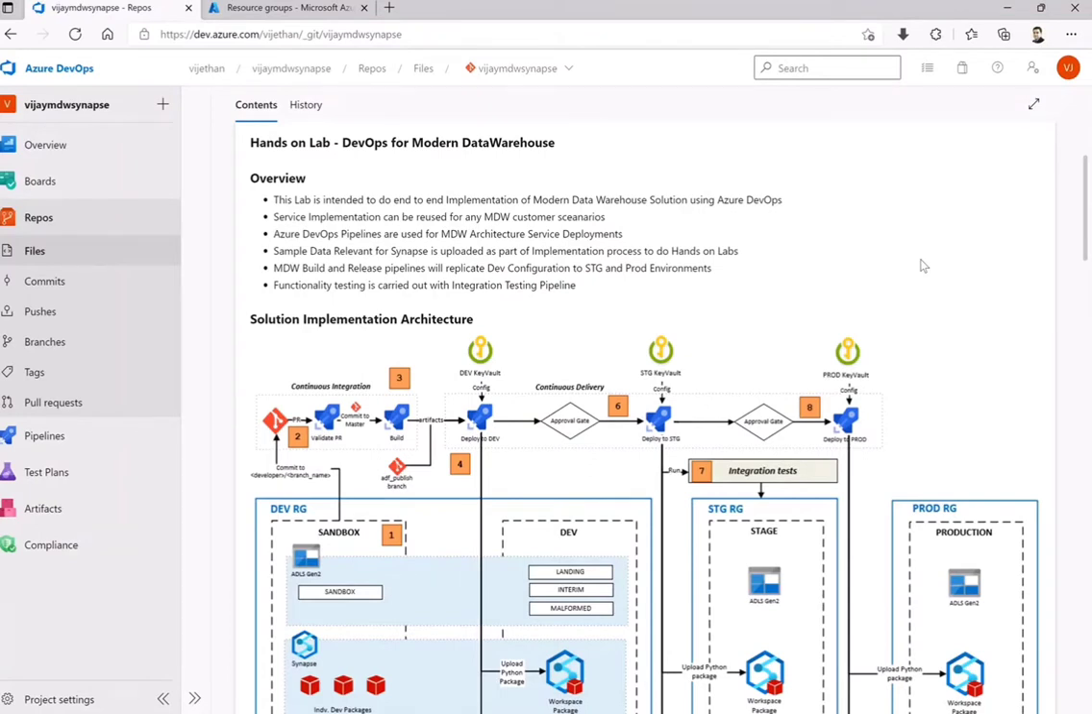We did the modern data warehouse implementation in our last session. So in this session, we will be covering the build and release part, and we will replicate that to the staging and production environment. Apart from that, there is the functional testing which we can carry out on this particular staging environment.